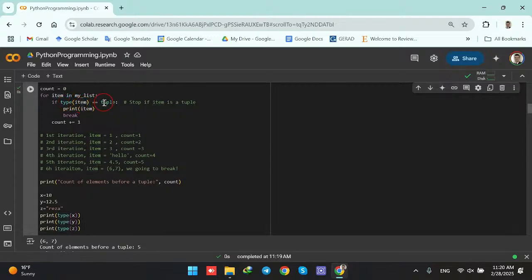No. A string, is it equal to tuple? No. When we were having hello in the fourth iteration, it was a string. So string, is it equal to tuple? No. So we were incrementing the count. Or here, in the first iteration, item was equal to 1, so it was an integer. So we were saying integer equals equals tuple? No. So when the statement was not true, we were not going to enter the if condition, and we were incrementing the value of count because we realized that the item is not a tuple, and we wanted to continue the count until we reach a tuple.